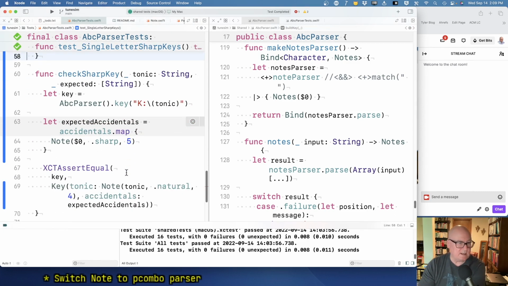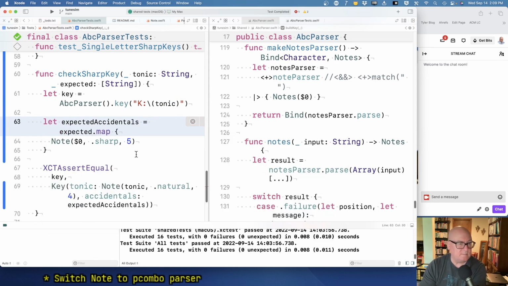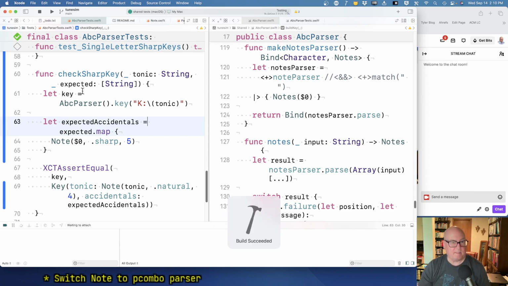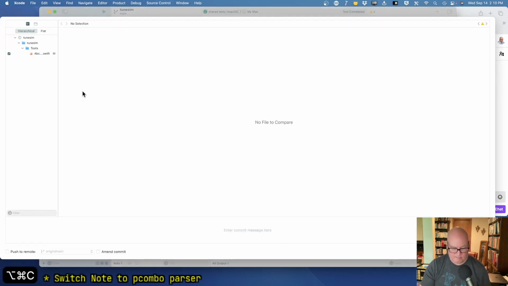I've more or less extracted a method and generalized it a little bit. Tonic expected, map to the notes. Okay, and assert equals. Yeah, okay, but should pass. Good. Okay, so parameterized test.